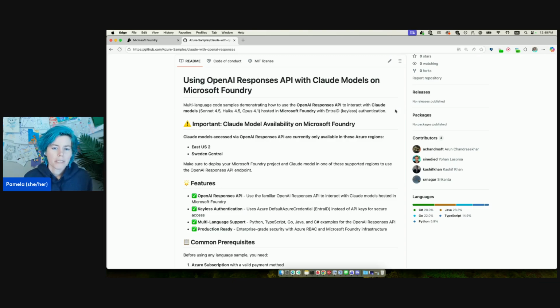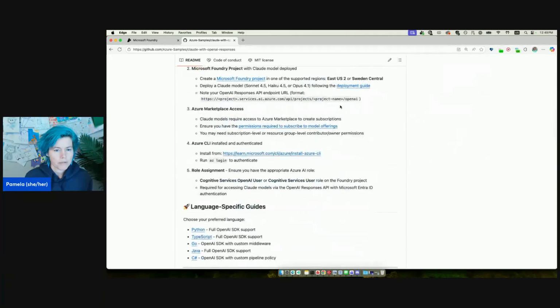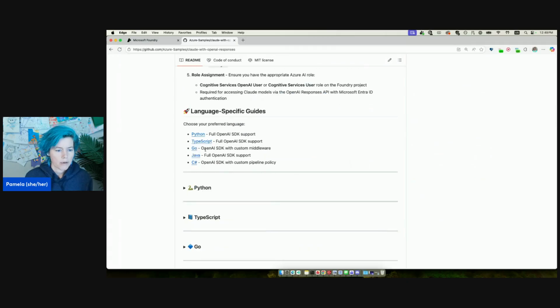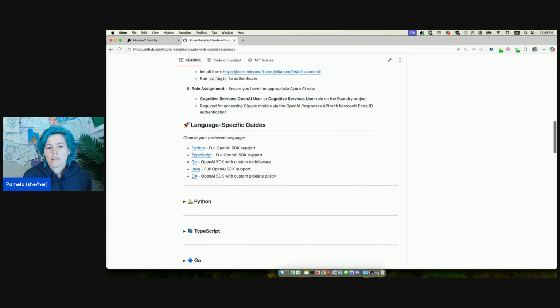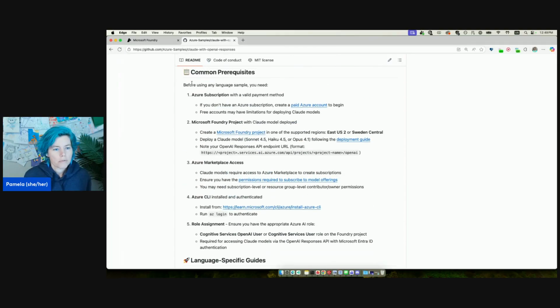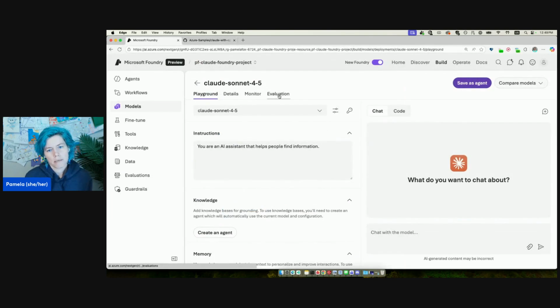Did you know that you can now use Claude models from Microsoft Foundry and access them from Python? Here we have a repo that shows you the steps to deploying Claude from Foundry and has code that works in Python, TypeScript, Go, Java, and C#. If you want to try this out, first you go through these steps to make sure you've got everything deployed and ready.